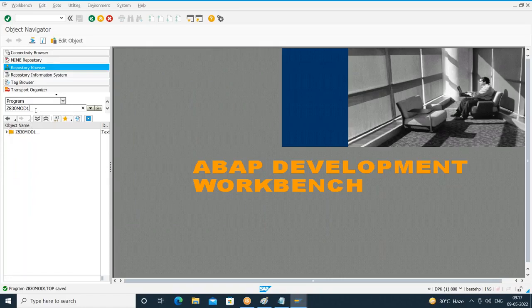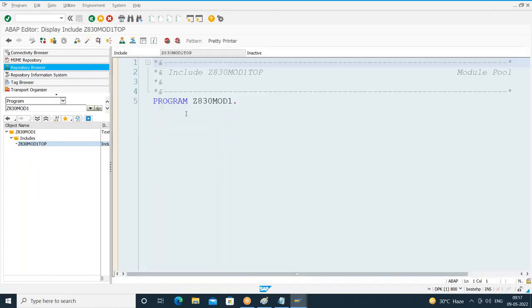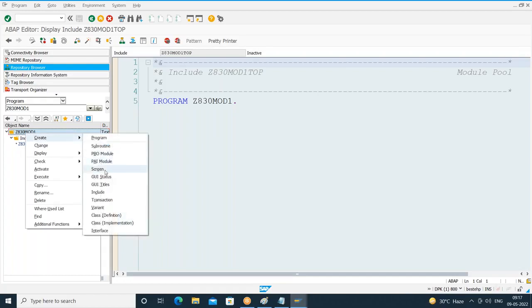My module pool program is created with what? Top include program. If I double click on this, my top include program as of now is blank. I don't have anything inside the top include. So what is the agenda here? As part of this module pool program, I have to create one screen. So how do you create the screen here? You have to use screen painter tool. Means you have to launch what? SE51. So for that, right click on the program, create screen.